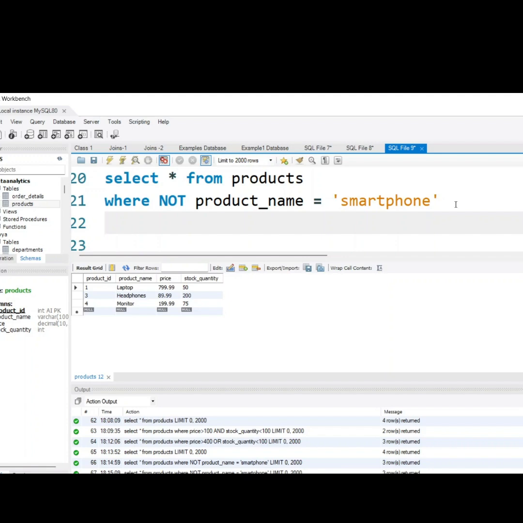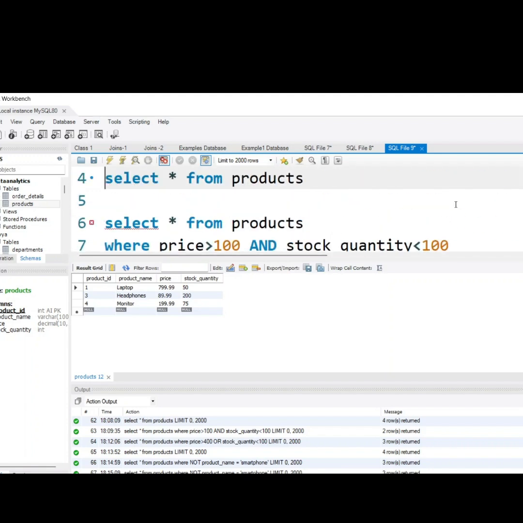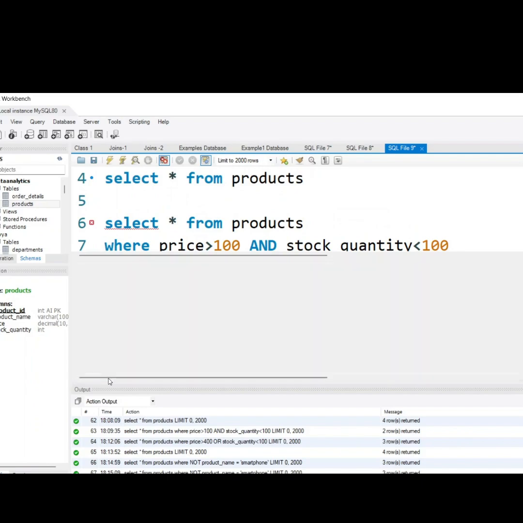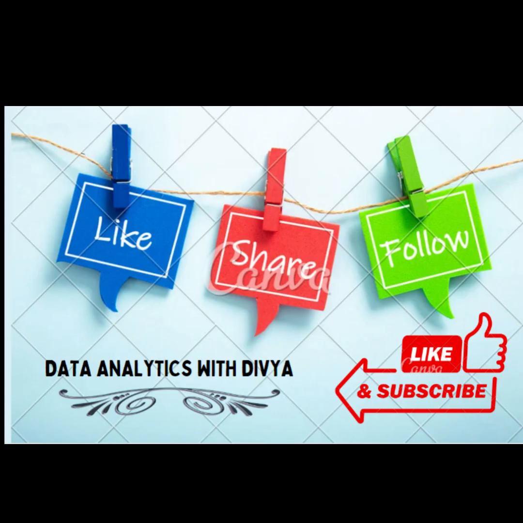I hope you got clarity about how we use the AND operator, OR operator, and NOT operator. So in my next video, I'm going to discuss the range operator and membership operator.